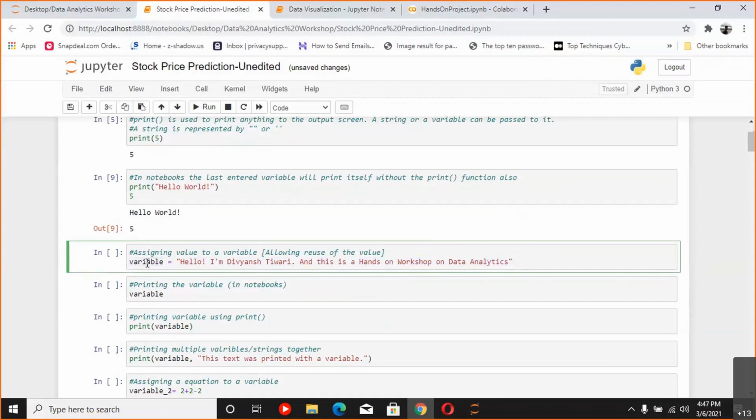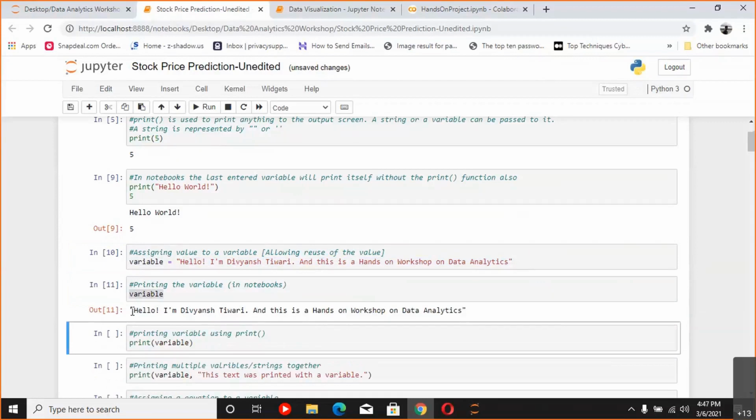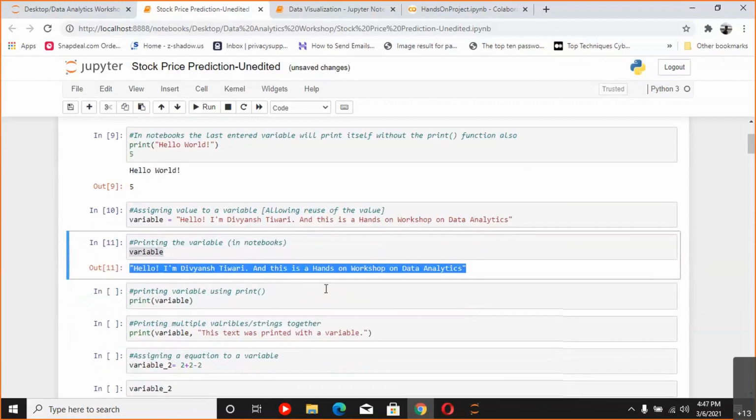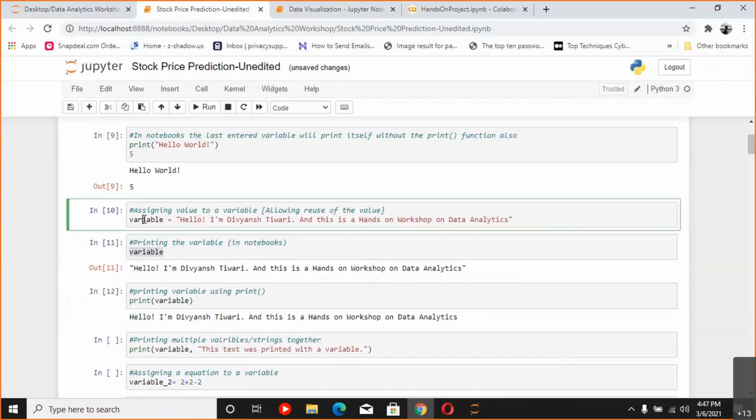This can be anything. So if I just run it and I just type variable, then we know that in the notebook, the last variable that we have written will be printed. So we can see the entire thing that we have written is printed. And similarly, if you use the print statement, then also it will work. And the variable name is not necessary.